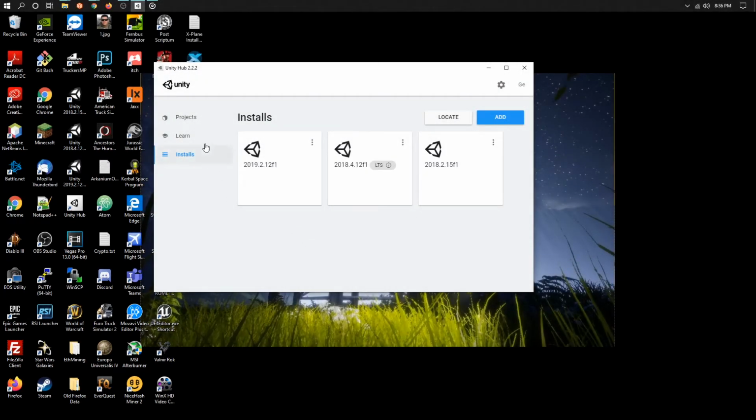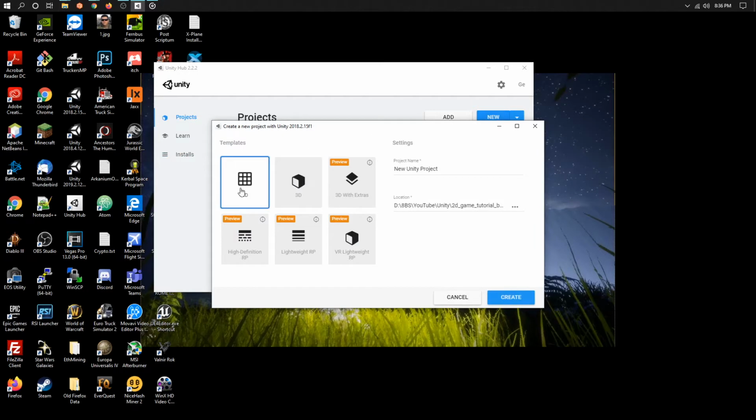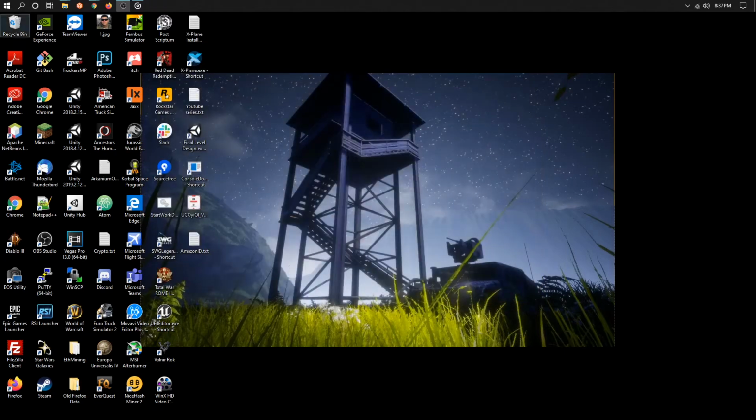We will then go to Projects and hit the New button on the top right. We will be making a 2D game, so we can choose 2D. This, however, does not matter since you can change this from the editor at any time. The name of the project will be 2D_game_tutorial_basics. Choose a location for your project.